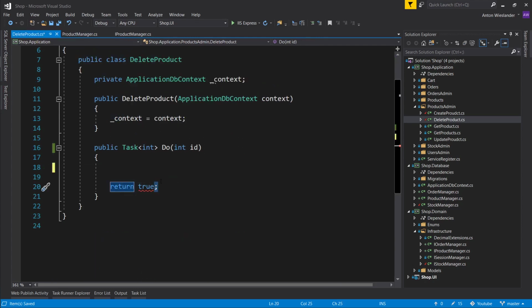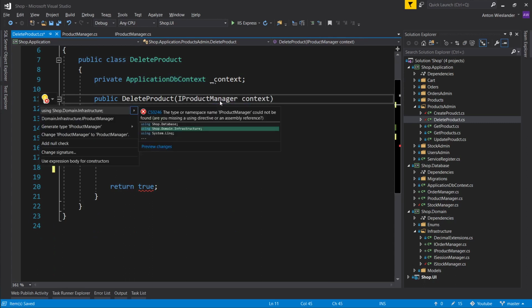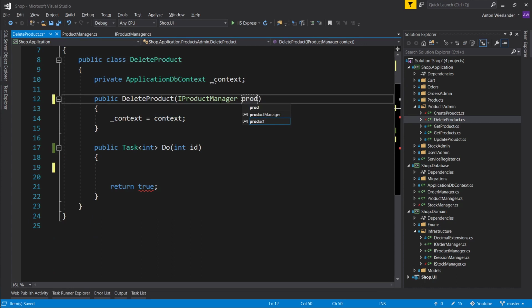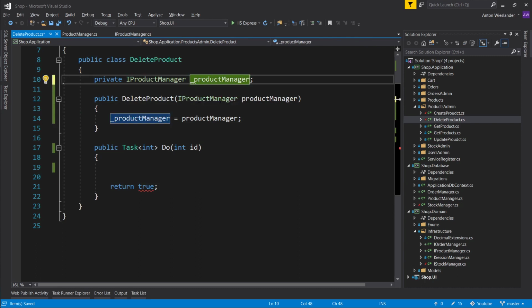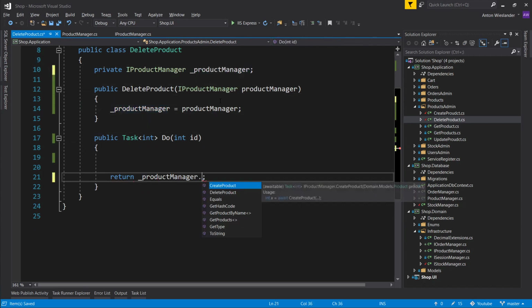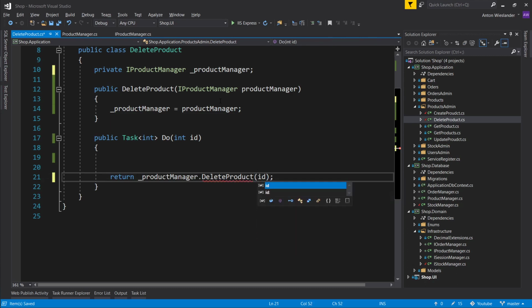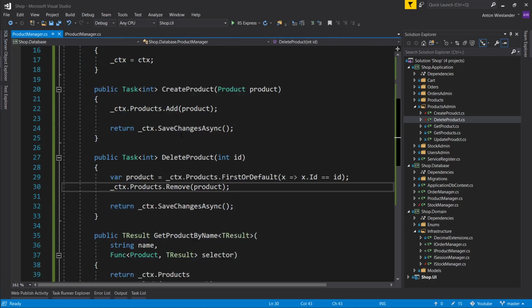And let's go ahead and just grab our manager, product manager, make a global, product manager, delete product ID. And there we go. Okay, get product.